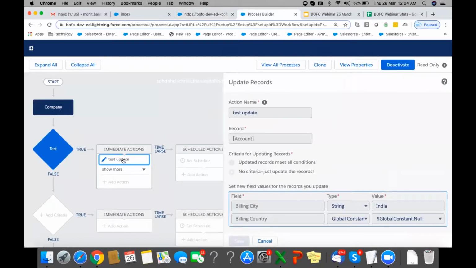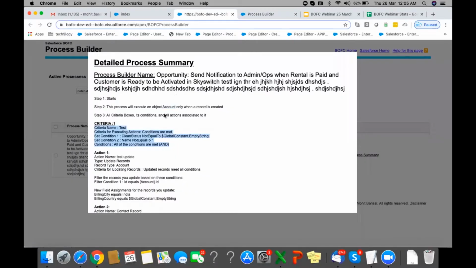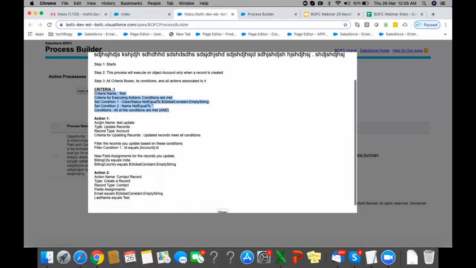It has two actions. The first one is test update, and the second one is contact record. Now, if I go to the process builder, the first action is test update. The second action is contact record.